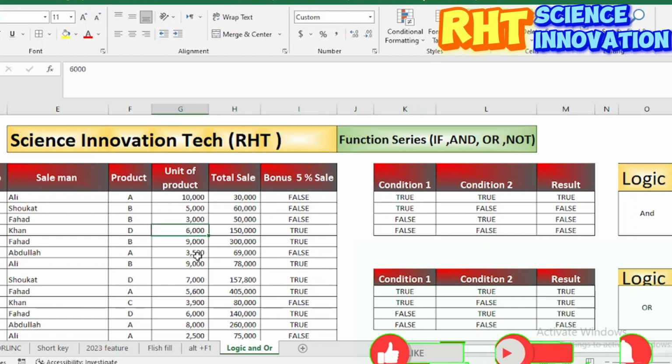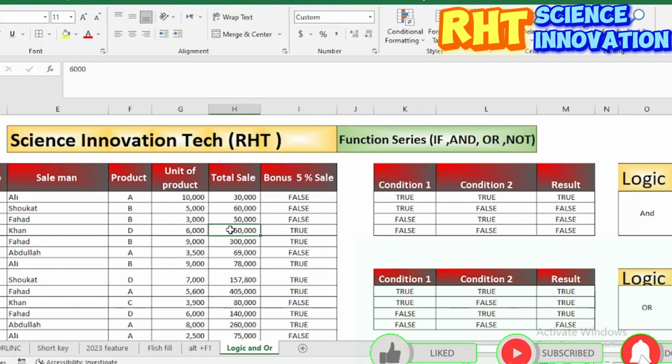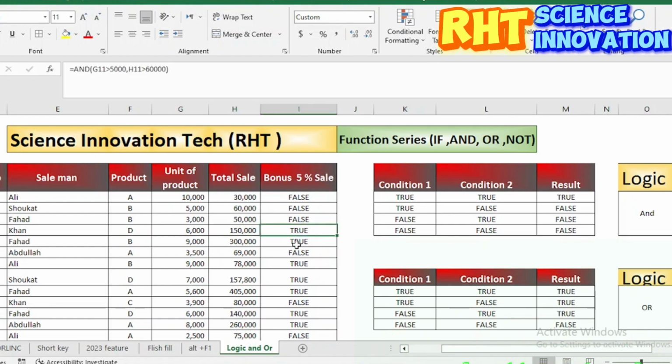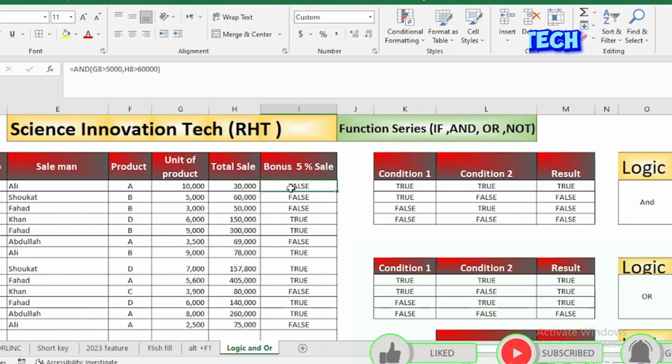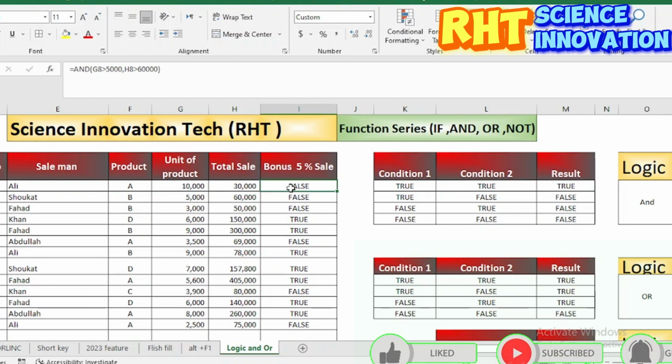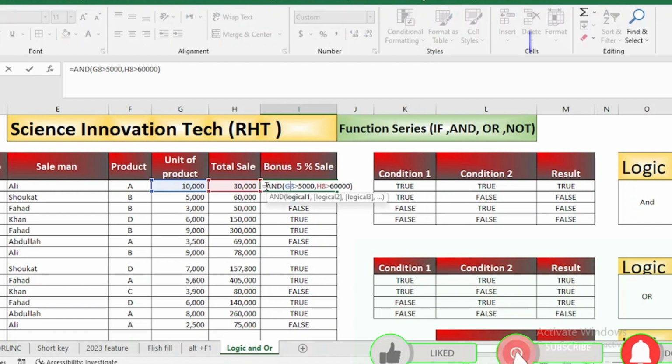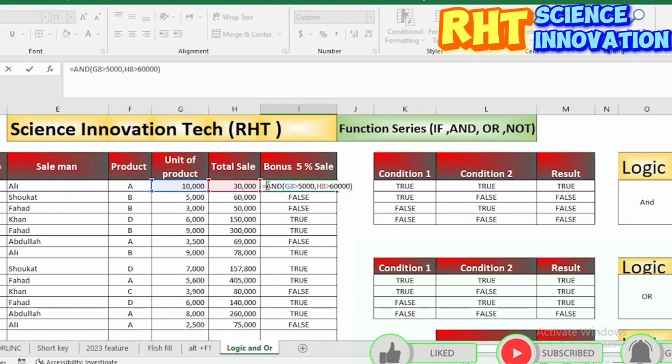At the same time, here the first condition is true, more than 5,000. The second condition is also true, more than 60,000 in sales, so it is true. So coming down, these are the results that the AND logic is giving. The AND just gives true or false, but when we combine this with the IF statement, it will give the actual value. Let's combine it with IF.